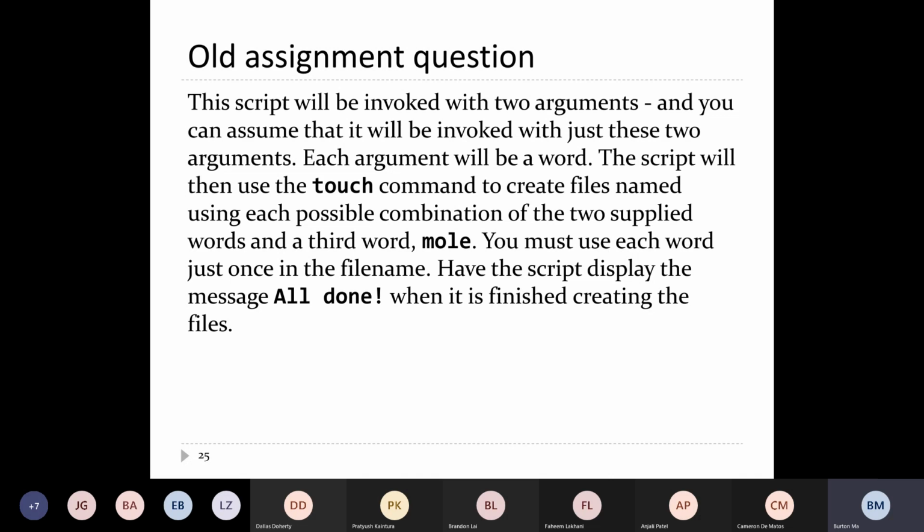Okay, here's an example of an old assignment question. I don't remember if this was assignment 1 or assignment 2 in a very old version of the course. They want you to write a script, right? The script has 2 command line arguments, and they tell you that you can always assume the script will have those 2 arguments. So you don't have to do any error checking, which we don't know how to do yet anyway, because we don't know how to write an if statement.